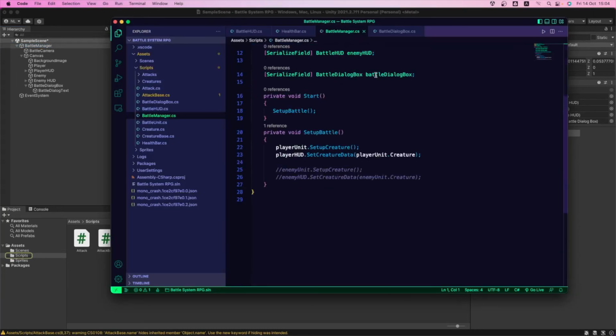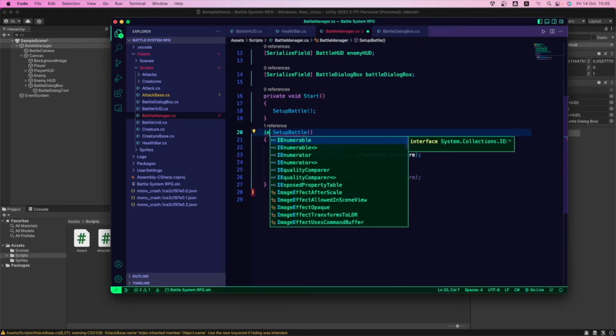Okay, so now that we've assigned this variable, we can use the method that is inside the battle dialog box, the coroutine. But because this is a coroutine, we can't run it in a normal way. So we're going to revamp some things in the battle manager script. We're going to refactor some things. First we're going to turn our setup battle method into a coroutine, so we can yield into the other coroutine and execute it inside of this one.